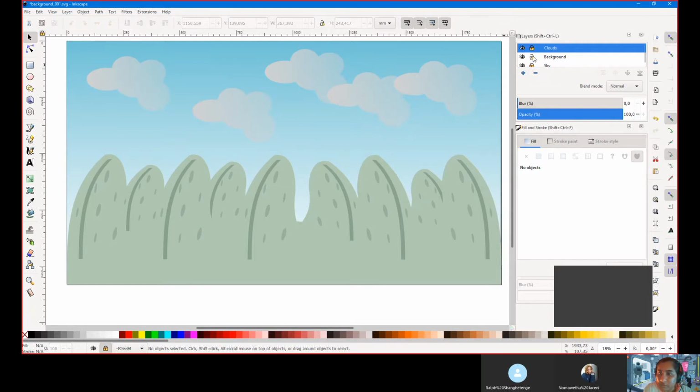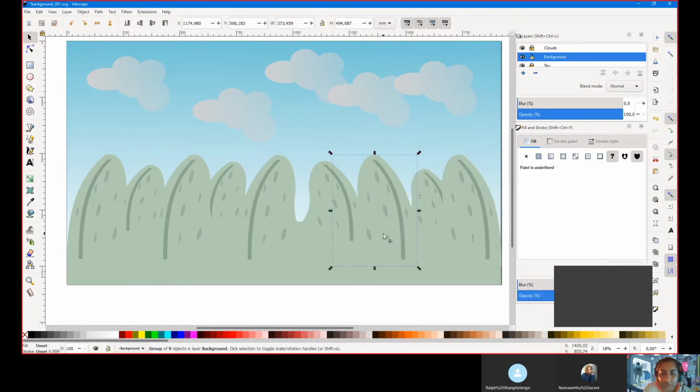What you can do more if you're looking at, what's the word, make it look more parallax. You can duplicate this, make it a darker shade of the color, and make it smaller so the back image looks further away than the one in the front. I'm not going to show that here. That'll take a bit more time.